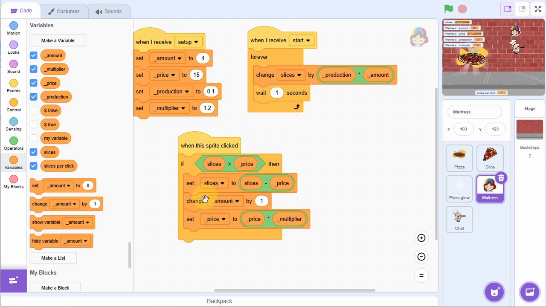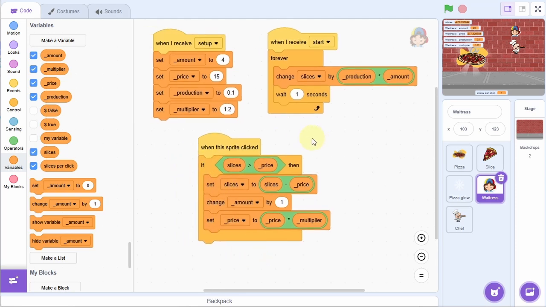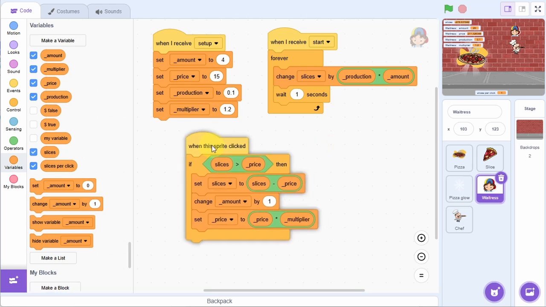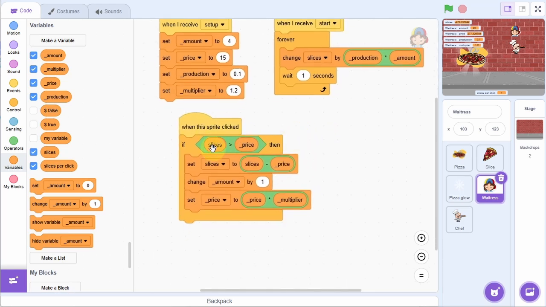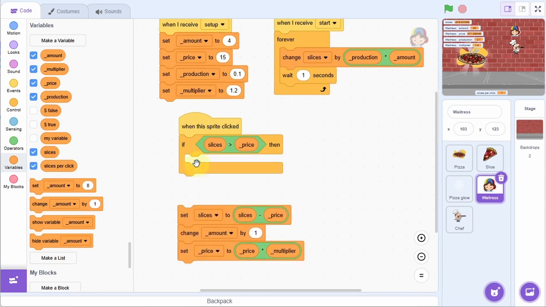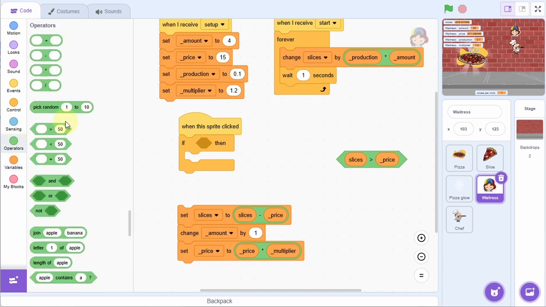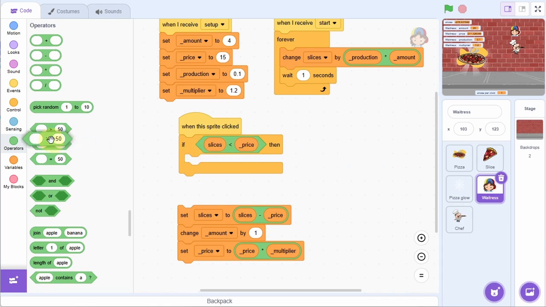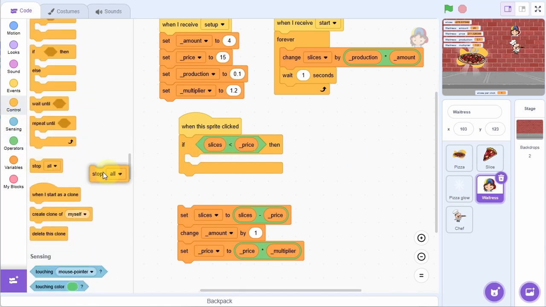Now we have this code inside an if statement. I don't like that. At some point I'm going to make a video about that. I want to use a pattern called a gatekeeper, which prevents us from having nested if statements. And the way it looks is I'm just going to take this one and move out here. I'm going to say if slices is less than price, that means I do not have enough. Then I'm going to stop this script.